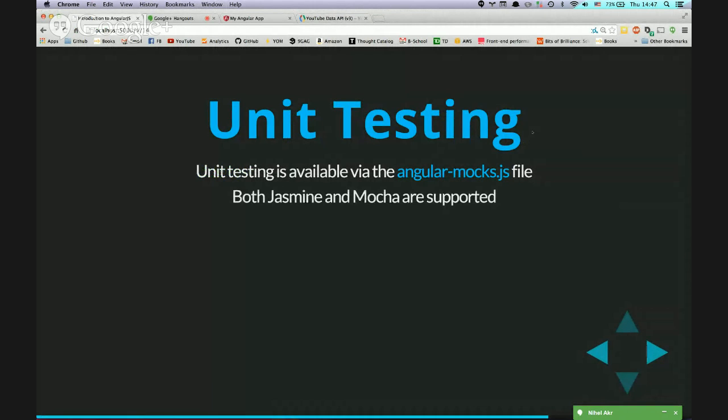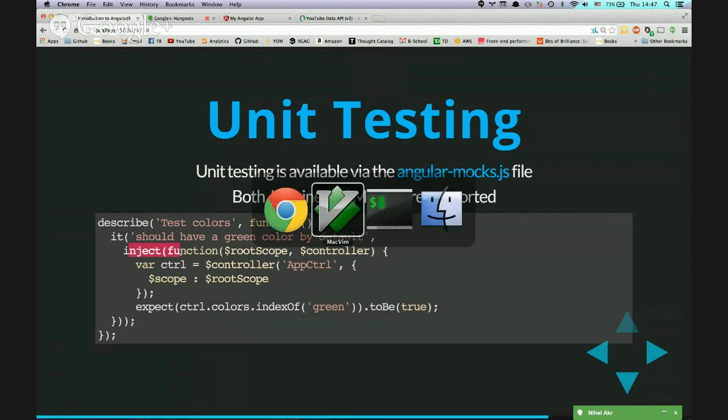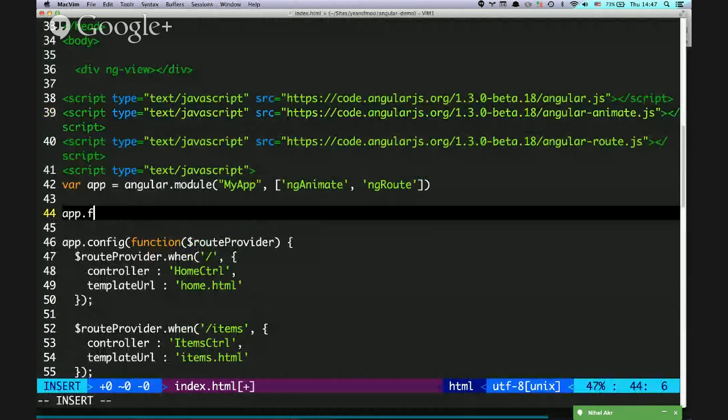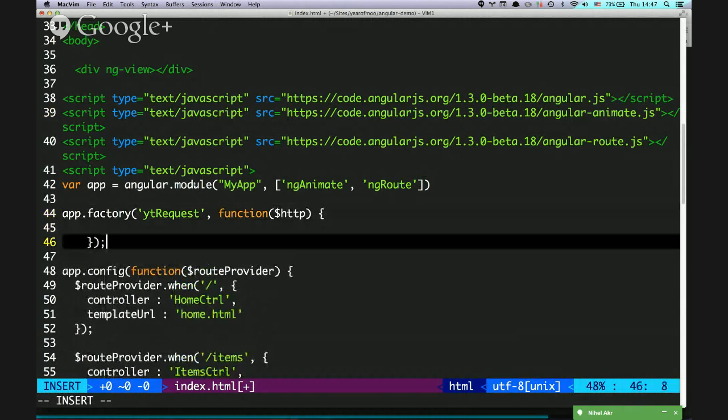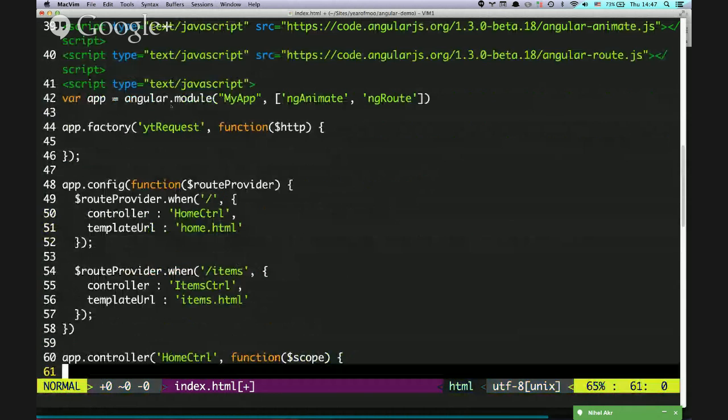And then you can use Jasmine or Mocha because it supports that, and you write a test like this, where you basically write your spec out, and then you inject the services that you want, and then you can provide your assertions. So what Angular mocks allows you to do is provide these injectable services. So if I were to go like this, app.factory, and we'll call this YouTube request, it's called YT request, and we load this HTTP service, and we take this code right here, we put this right here.